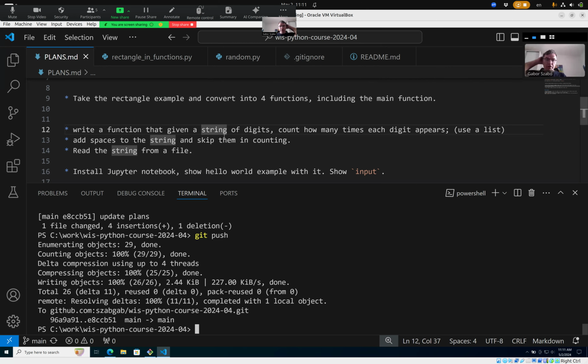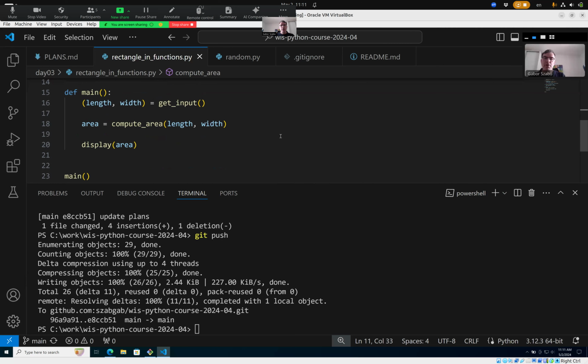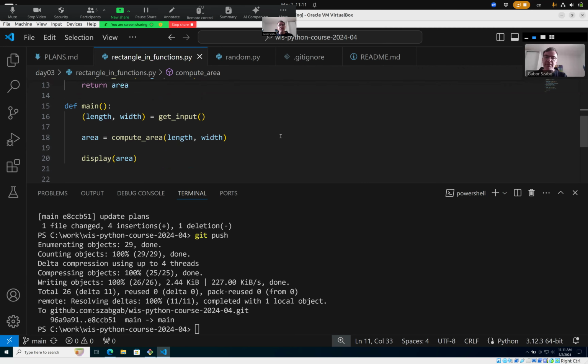So we had an example of taking a very simple program, the rectangle calculator, and splitting it up into functions. In reality, I understand that it might not make a lot of sense to do it in such a small example. I hope that having this skeleton will help you later on: splitting programs into smaller functions gives you a better code base that's easier to read.